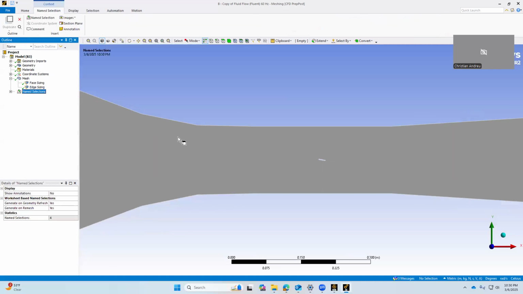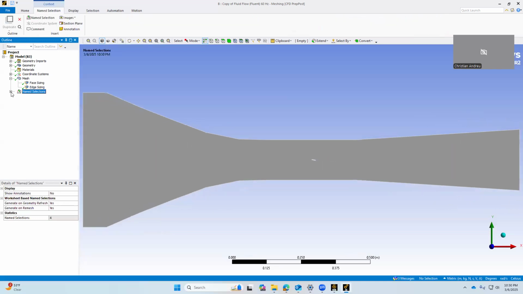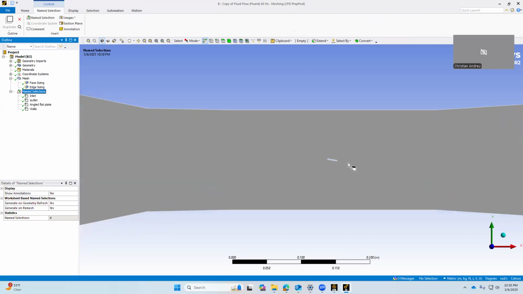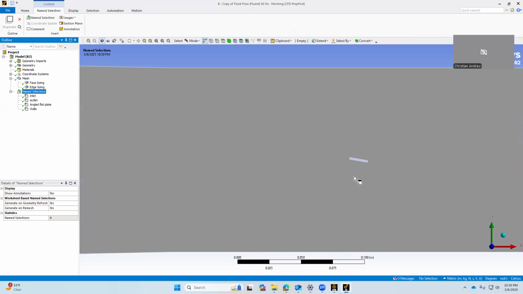Then you gotta name selections of what the objects are. So you want to label the inlet, the outlet, the walls of the wind tunnel, and label your object. So later, when you're going to simulate it, you know what to simulate over, or which part to simulate about, right?